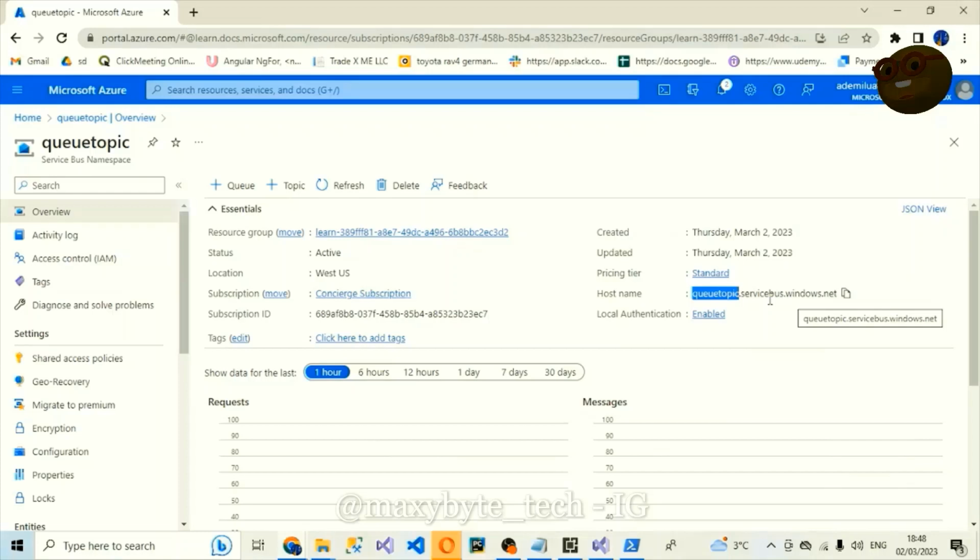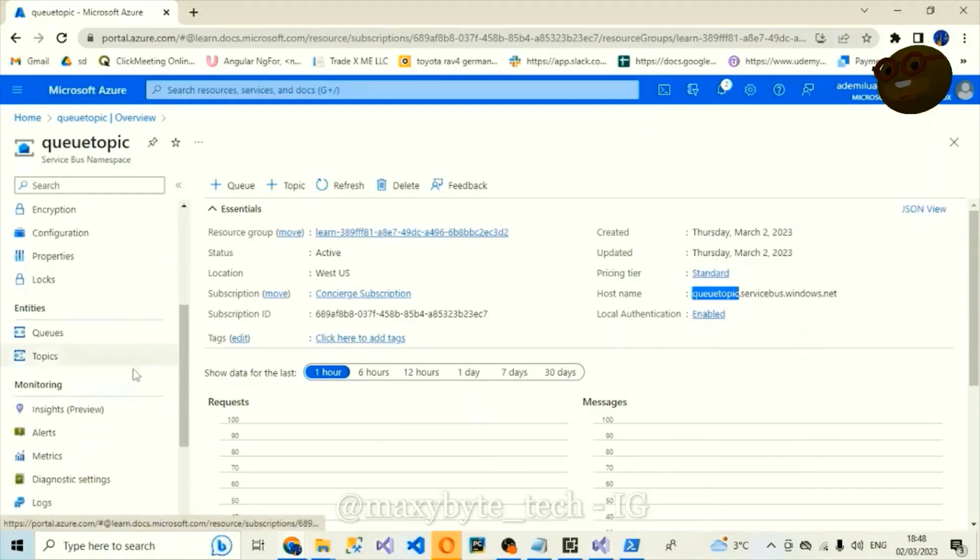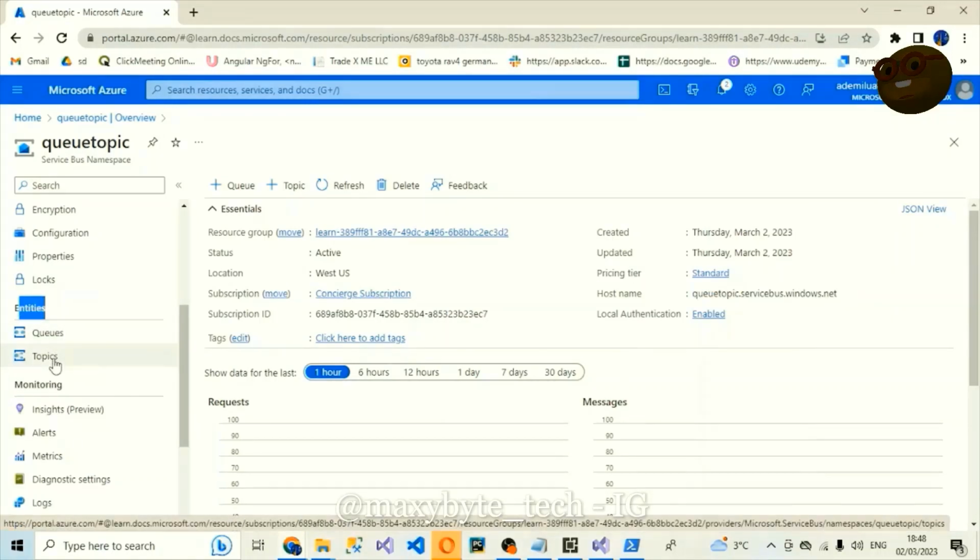and servicebus.windows.net is the domain. Now what I want to do is to look for the entities, and right here under the entities section you can see that I have the queues and the topics. As I already discussed, the queue is one-to-one, so you want to send a message from the sender to a receiver, and the topic is one-to-many, so you want to send a message to many receivers.